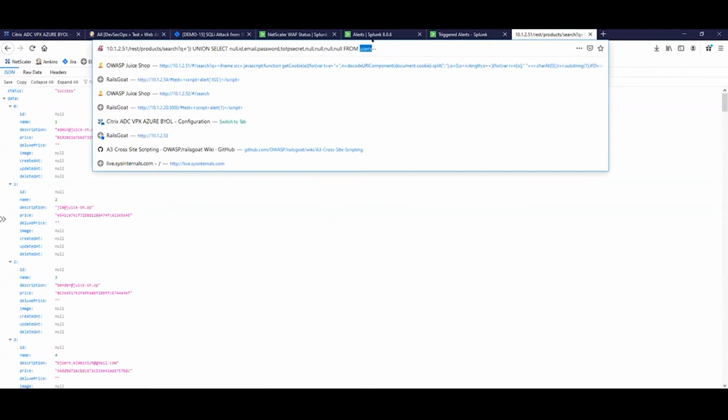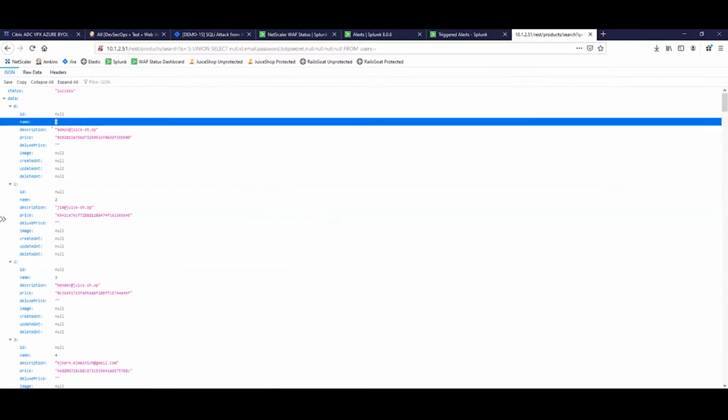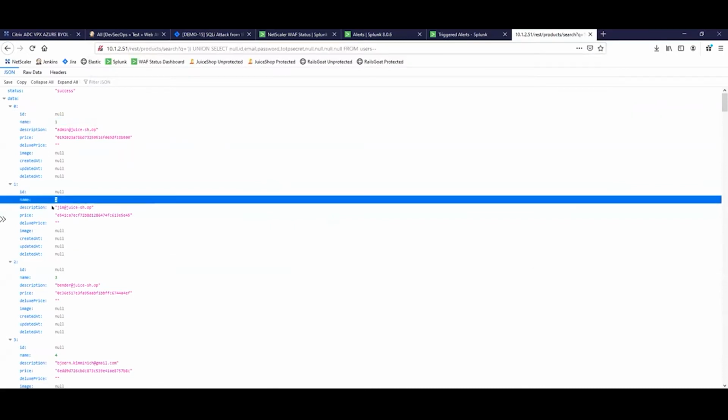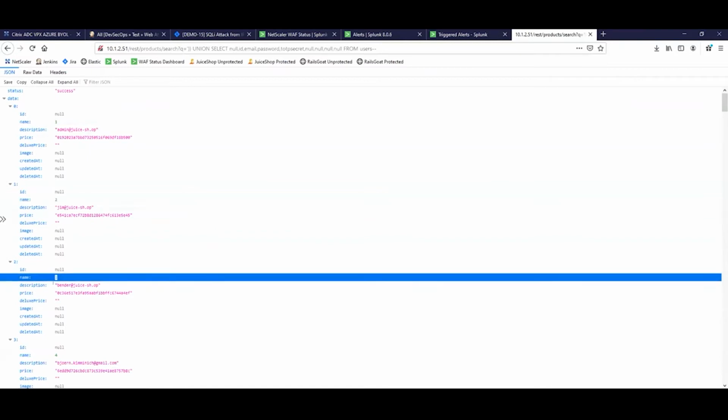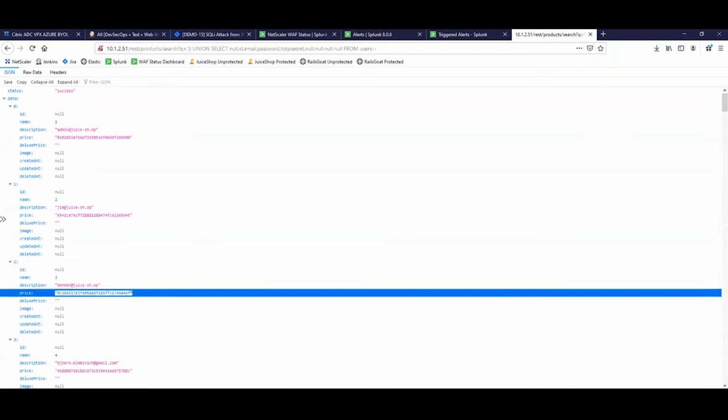But the users table was just called users, so it would have been pretty easy to figure out. Users, email, password are pretty standard names, ID. So we can see that it's dumping the ID of each user here in the name field, and it's also dumping the email. And then this is what would be the password, but it's in some kind of hash form.